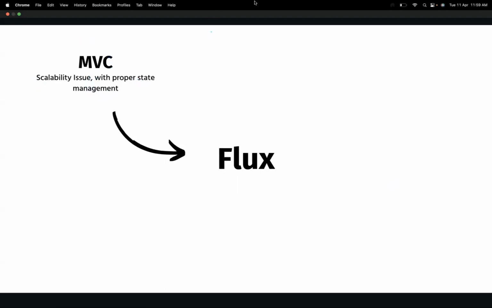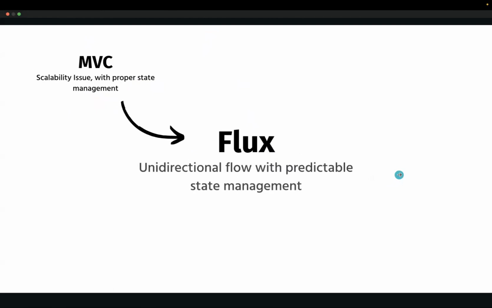Facebook came up with Flux architecture, right? Now what happened in this Flux architecture? The direction of changes, the direction of logic was unidirectional. What is meant by predictable state? What is meant by predictable? If something has changed in the view, can you predict who has changed it? Yes, because it was predictable.